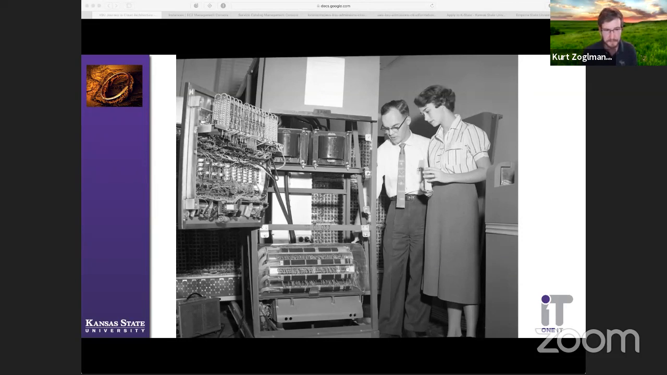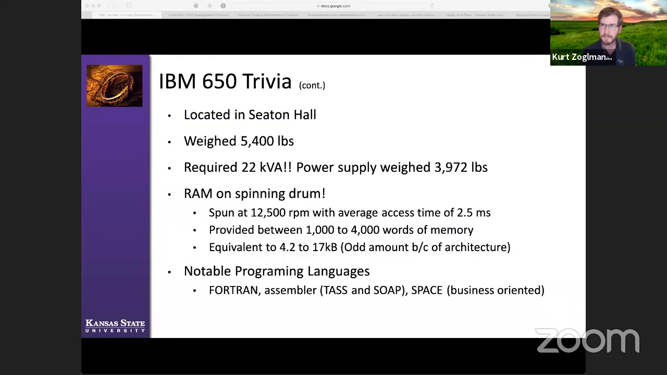And some quick trivia about this machine. If you're familiar with Kansas State University's campus, it was located in Seton Hall, which is on the south side. This thing weighed a lot. It weighed 5,400 pounds. And as I mentioned earlier, it took a lot of power to run these vacuum tubes, 22 kVA to supply the power. The power supply alone weighed 3,972 pounds. These were big transformer-based power supplies.